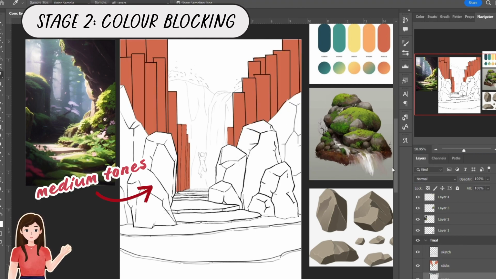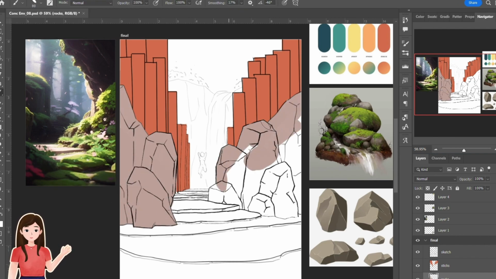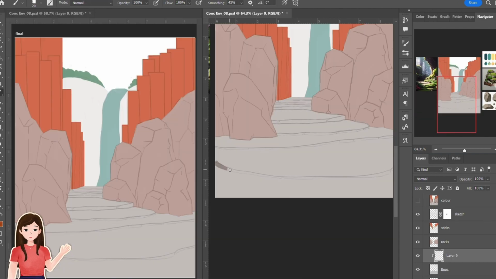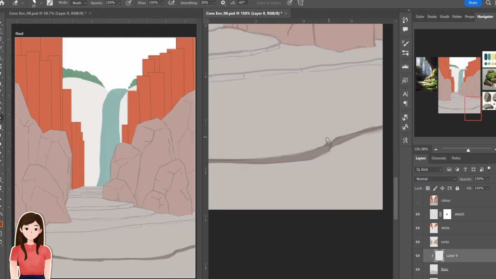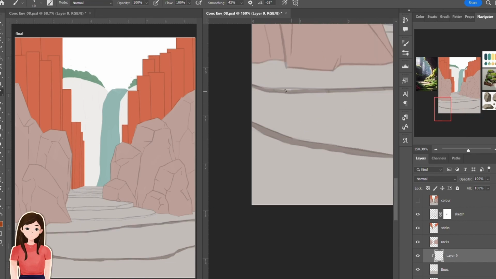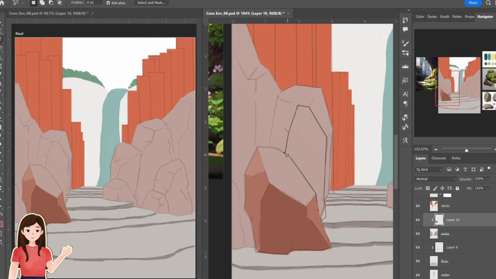I always use medium tones of the desired color scheme that I'm going for. This makes it easier to do the shadows and highlights in the next stage. Once I'm sort of okay with how everything looks, I will go in with the details. So because rocks have a lot of different surfaces, sometimes there's more than one medium tone that is used.